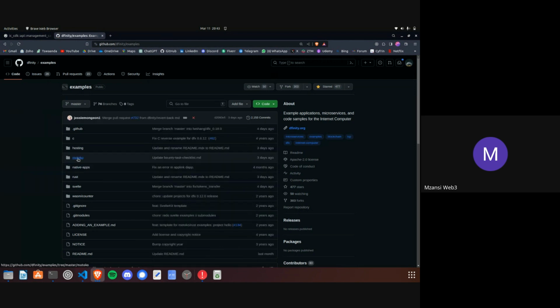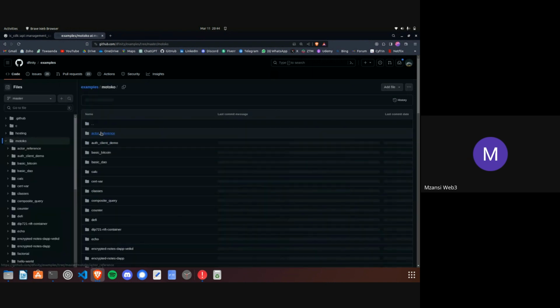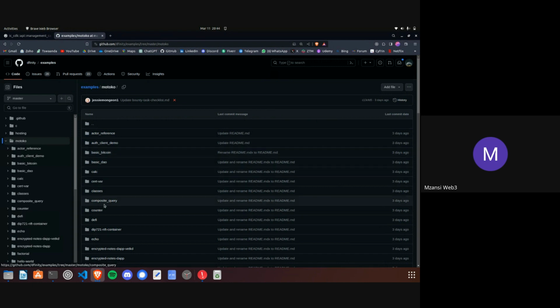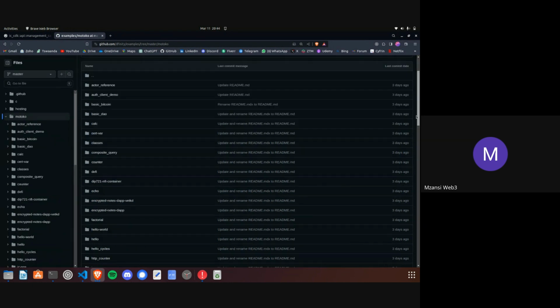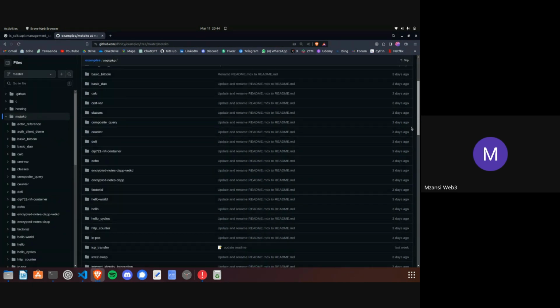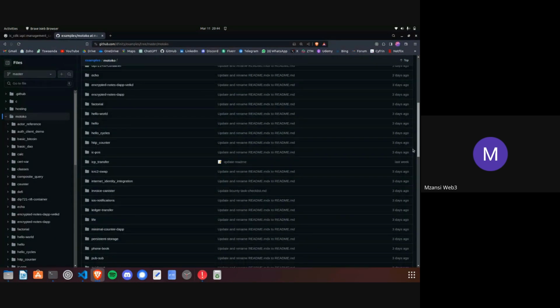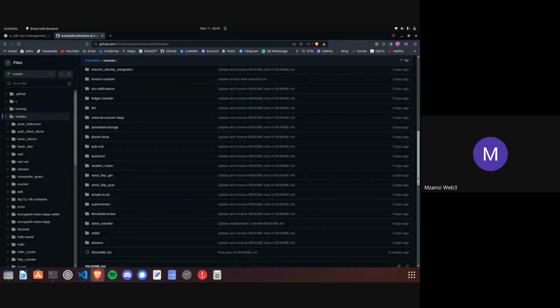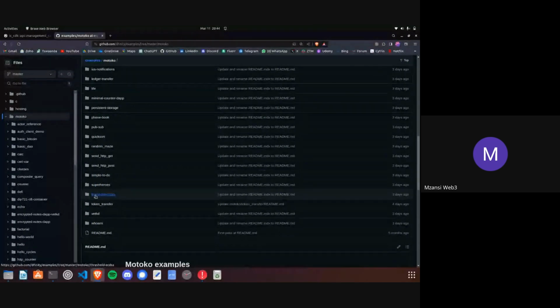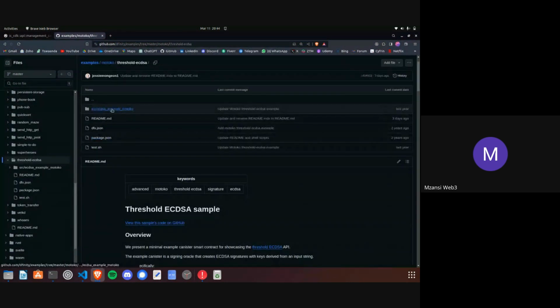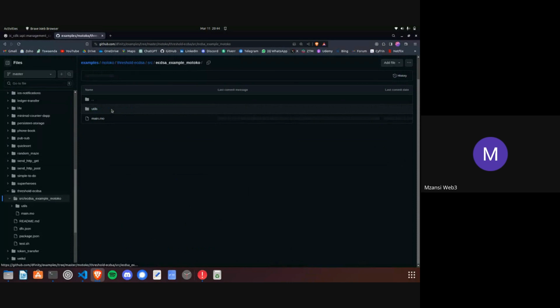Let's see on the Motoko examples. So Bitcoin, there is ECDSA. Where is it? Right, threshold ECDSA. So if you really want to poke around and understand this stuff, you can come here and play around with this example and get to literally understand the ins and outs of this stuff.